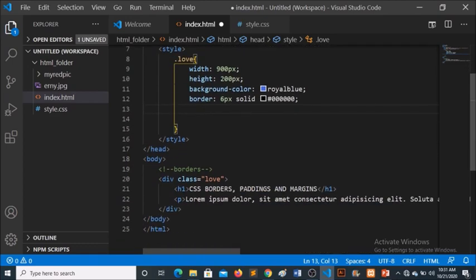So the next one we want to look at is paddings. Padding. Let's talk about paddings.